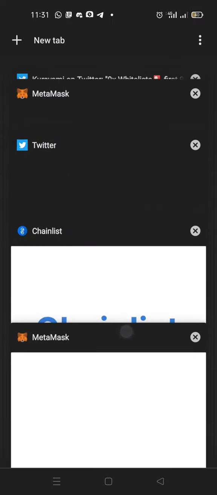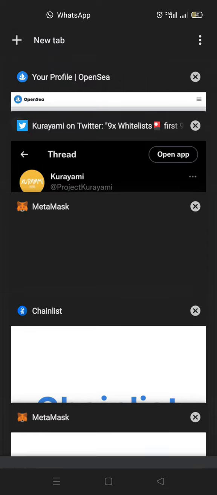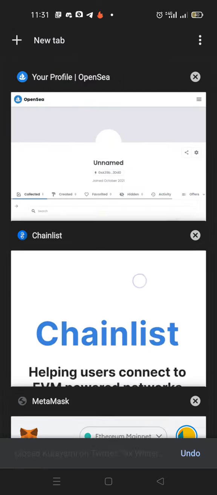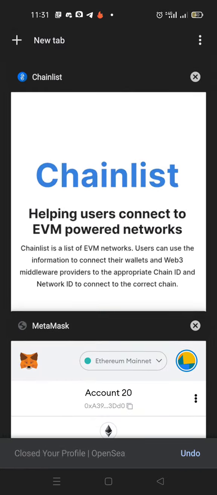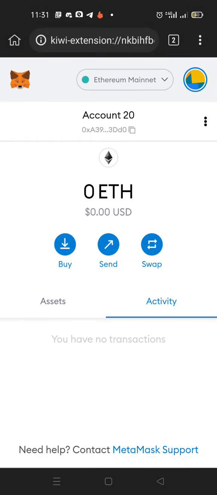MetaMask is, like, I don't know. MetaMask, they give you a hard time. I mean, when it comes to apps that give you a hard time, you call MetaMask number one.